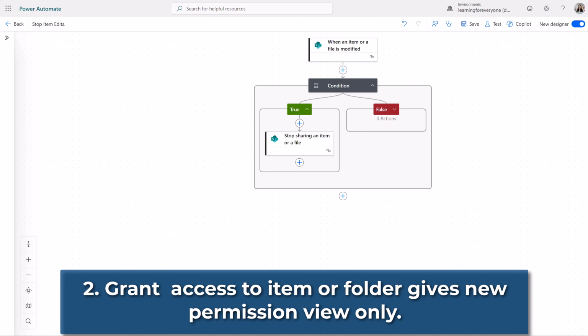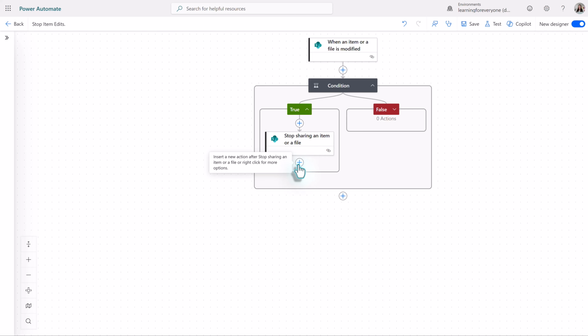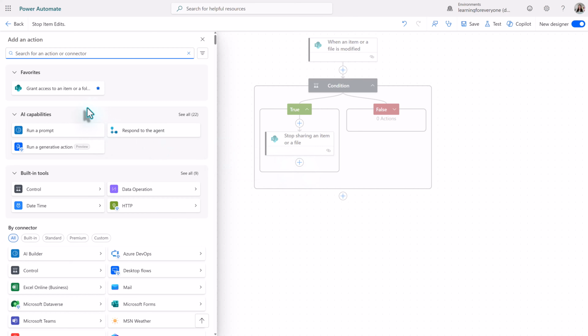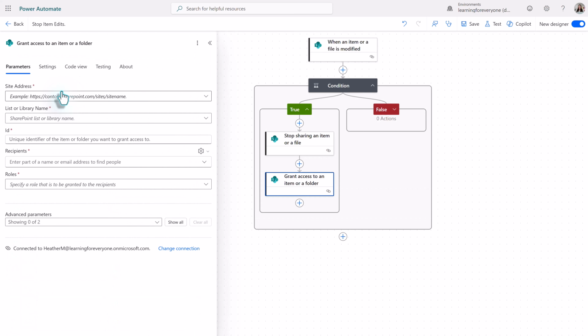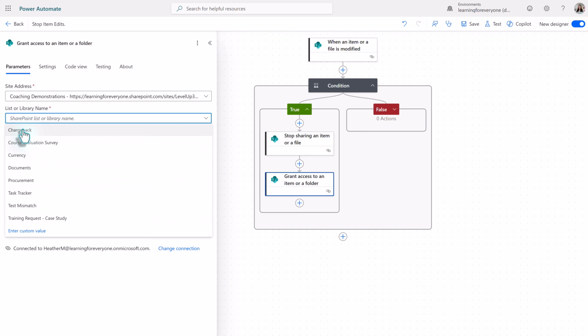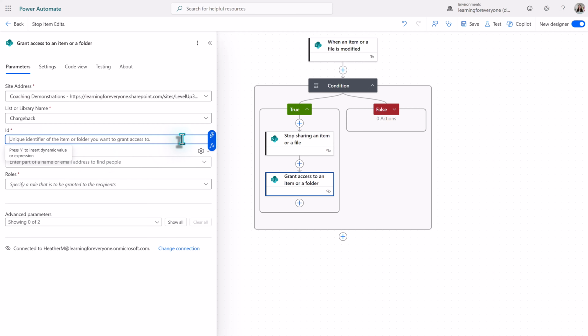In the condition control box, we need to add one more step. Click the plus sign in the true box and then search for Grant Access to Item or Folder. Now, you still need to keep the stop sharing an item step because what happens in Power Automate in this case is that you take away the old permission and then replace it with the new one. So we're going to click the drop down for site address and select the correct one. We're going to select our library name and the unique identifier just like we did before.